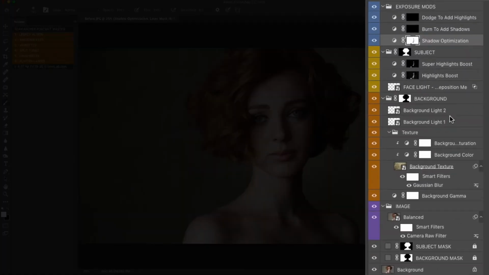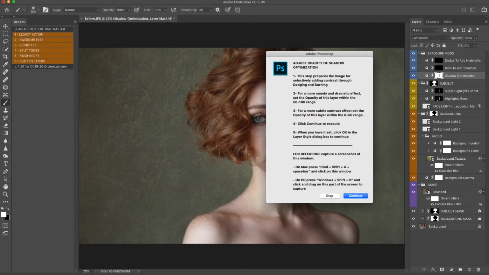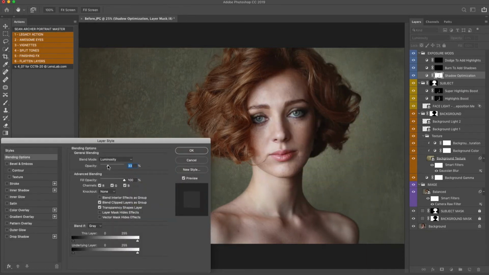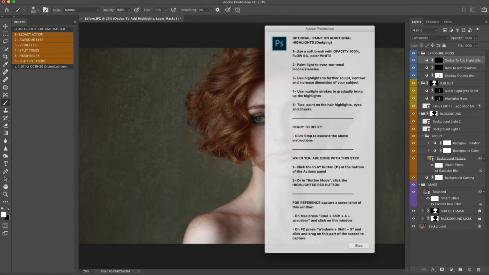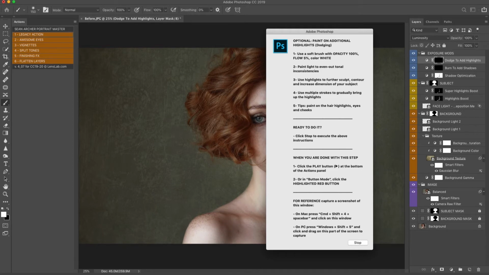Remember, all these settings can be adjusted and tweaked later. Now it's prompting us to adjust the opacity of the shadow optimization. This step precedes a step for adding selective contrast to the image through dodging and burning. So as you can see, zero opacity adds nothing. And because we're going to be painting in more highlights in the next step, I'm going to make this quite a bit darker. Remember, we could always go back to this and lower it later. Click OK, and it brings us up to the next step where we could paint on additional highlights.